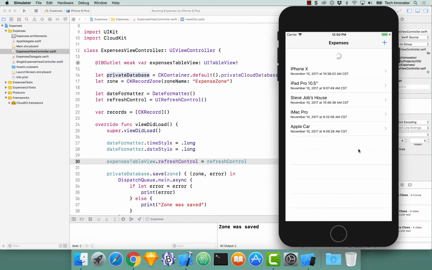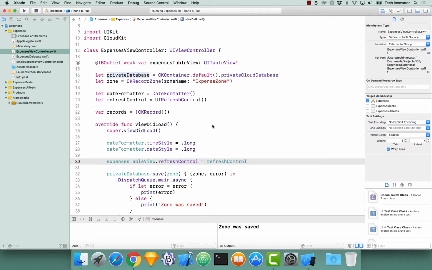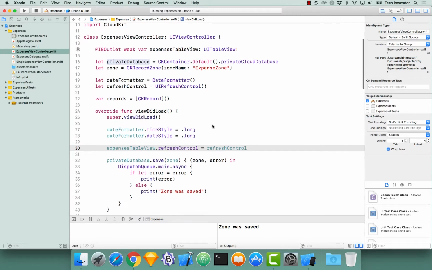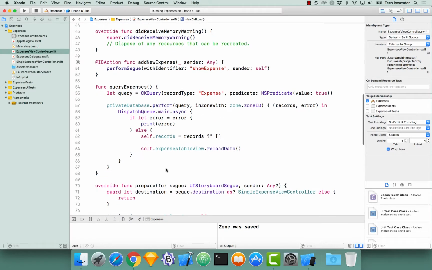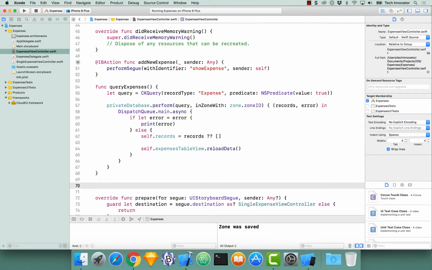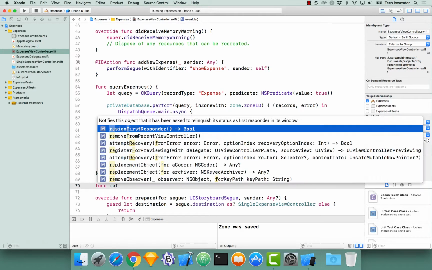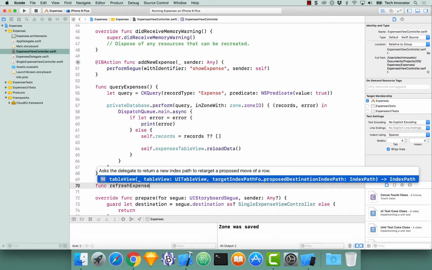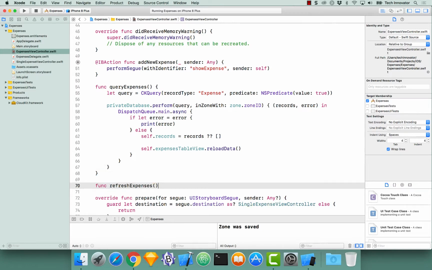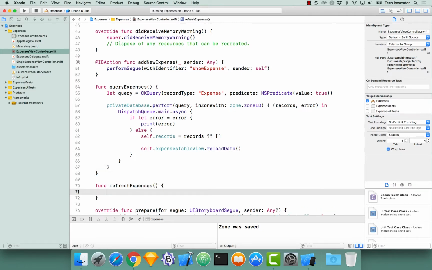We need to give it a function or a target to call when the user actually pulls to refresh. So to provide a target to a UIRefreshControl, you need a function. Let's go down below queryExpenses and create a new function. Dale, what should this function be called? Refresh expenses. It's not going to take in any parameters and it's not going to return anything. It's simply going to be refreshExpenses, and let's query expenses in here.